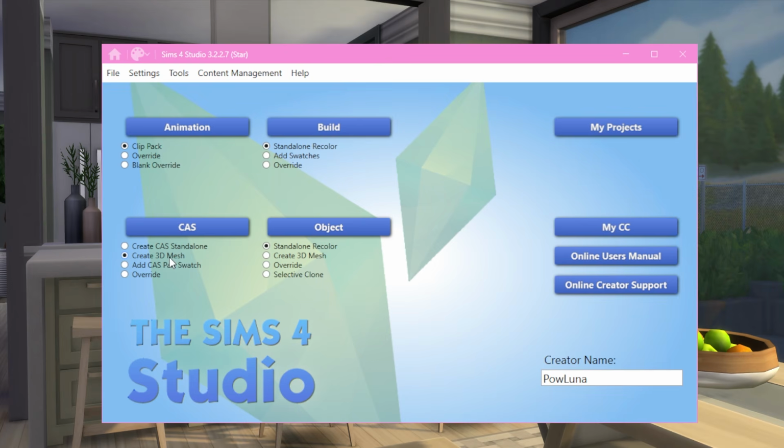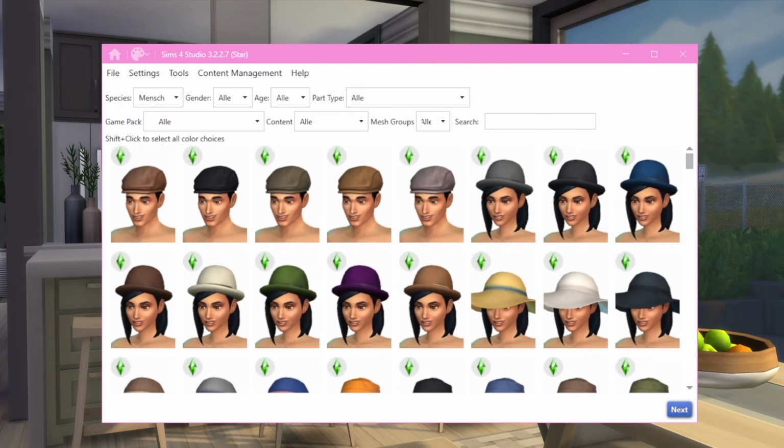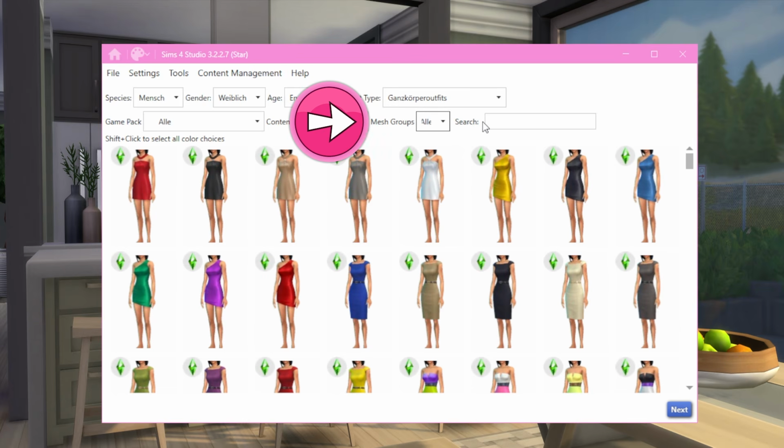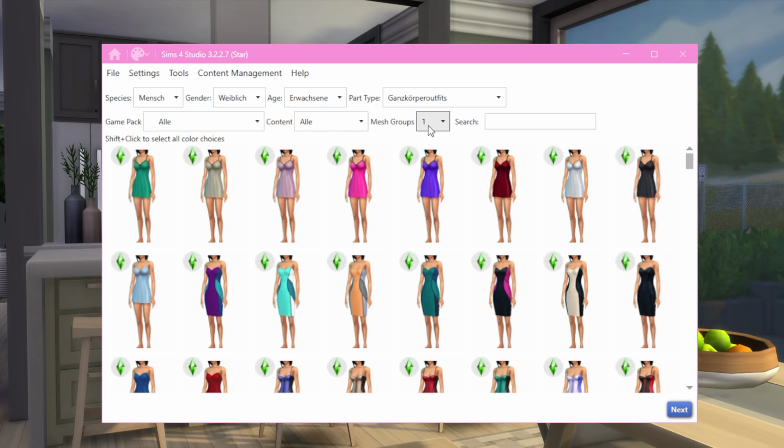Because I always do it this way, I choose Create 3D Mesh to be safe. Then click on the big blue CAS button. We now have to pick an asset that acts as our base. It's always the best to get something similar to the thing we made, so a full body outfit for a feminine adult sim. And another thing that is important when choosing the base asset is the number of mesh groups. We have 1 mesh group in our Blender file, so we look for something with only 1 mesh group. These are all the assets we can use.